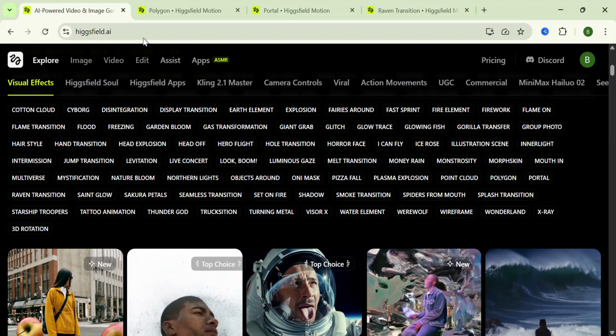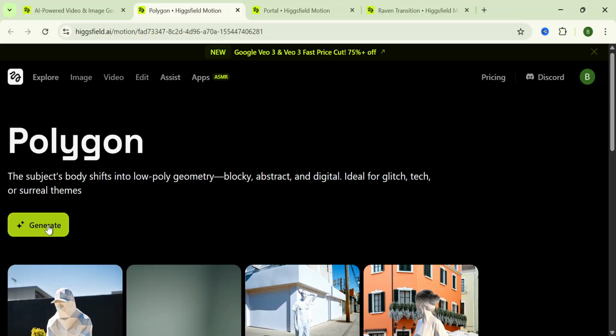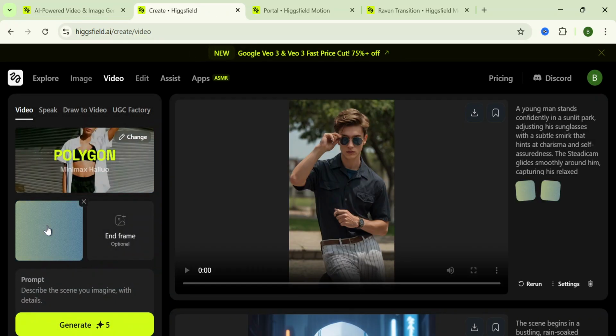First step, go to Higgsfield AI, sign in. Second step, click on visual effects. Third step, just go and select the polygon effect, and fourth step is to click on generate in this area to create your own beautiful polygon effect for your video project.